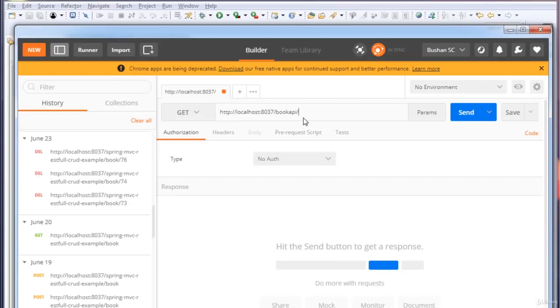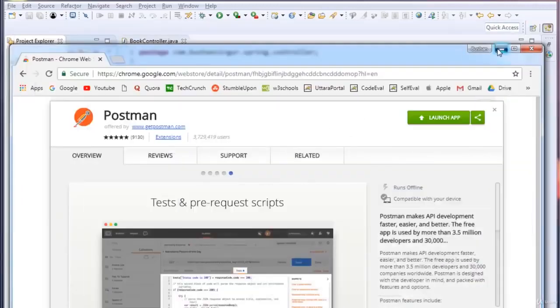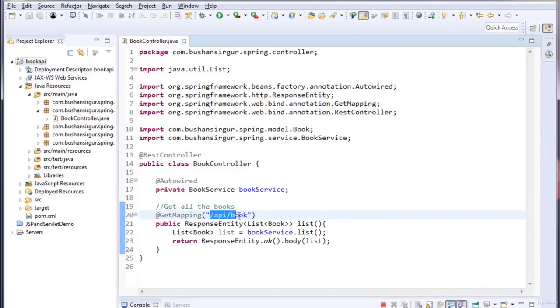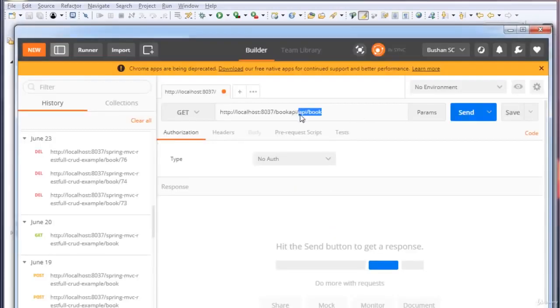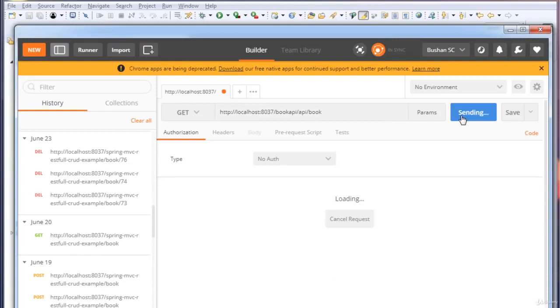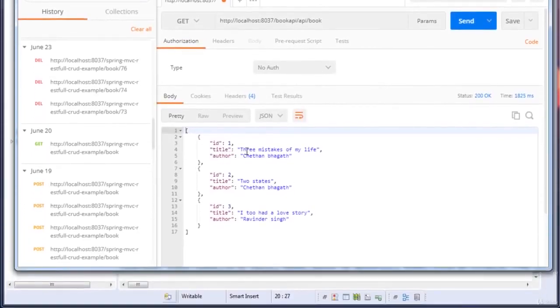And paste that URL. In this case, /api/books or book. Let me minimize and let me verify this. Alright, it's /api/book. Copy this and I'll paste it. It's a GET request, so click on send. You can see all the records which are there in the database.